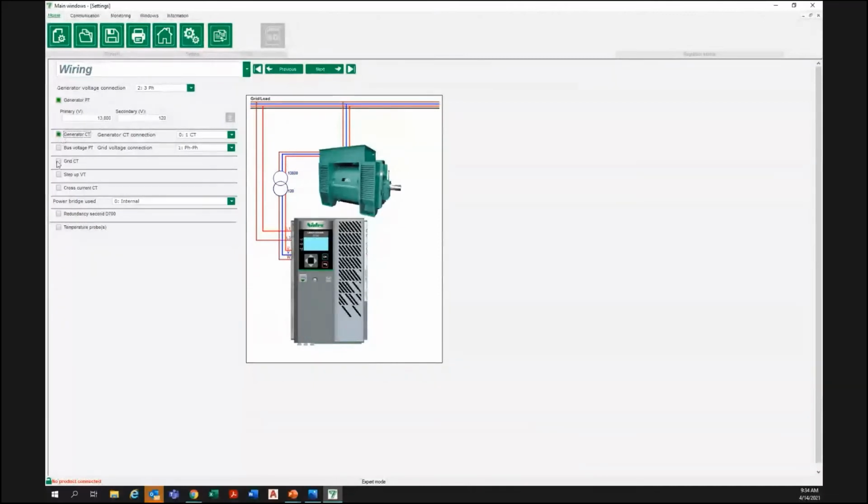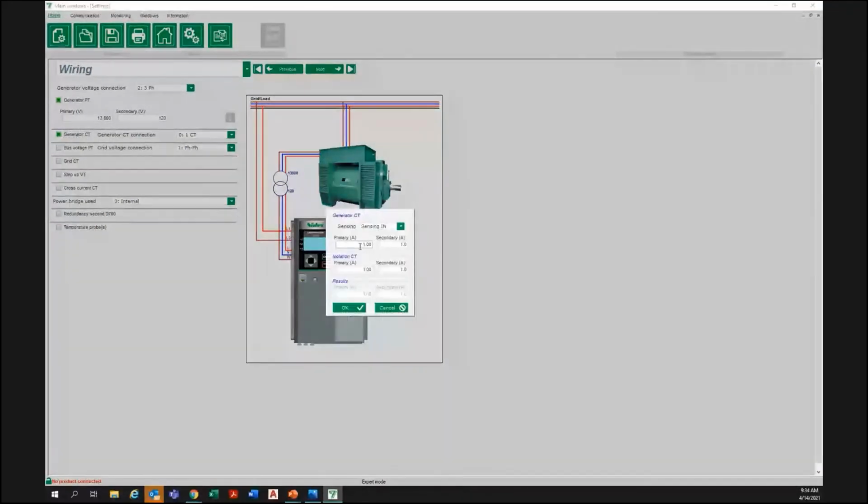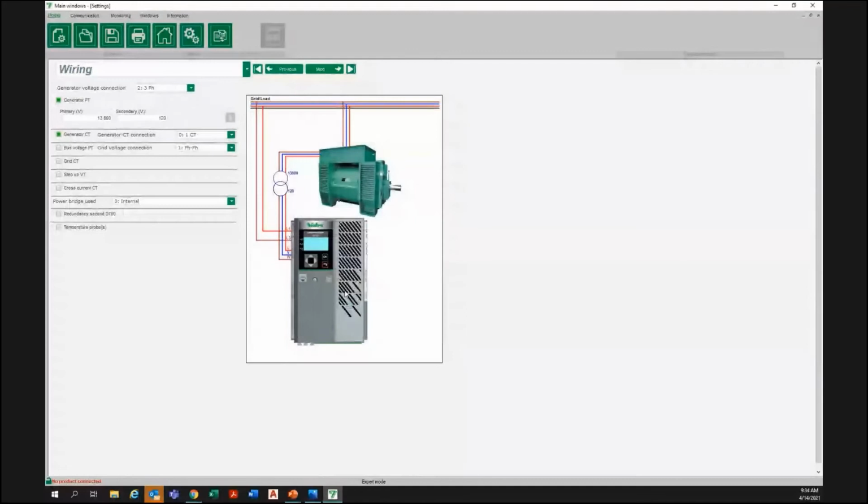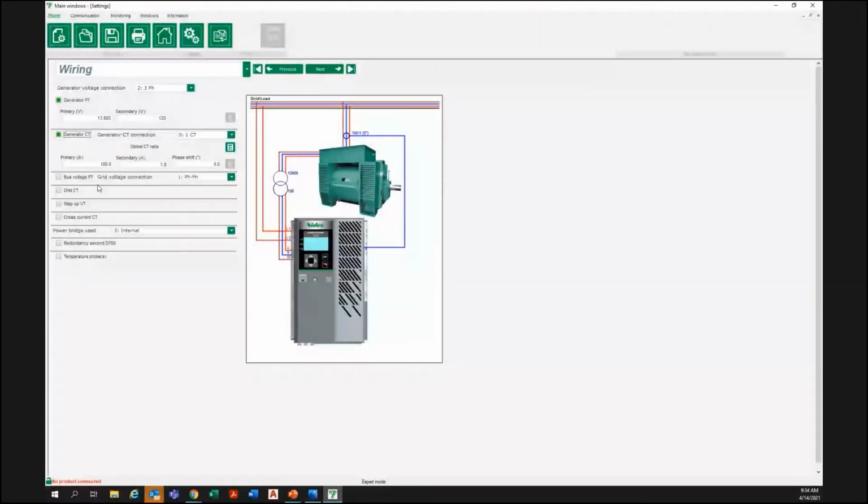Generator CT, this is going to be necessary if you want to monitor the current leaving the generator, and it's also going to be necessary in any paralleling process. So our output current is 180 amps, and the secondary is going to have to either be 1 or 5 amps, and we'll leave it at 1. There's a few other transformer options, not terribly common. They're more of a specific scenario, so I'm just going to keep moving forward with a typical generator.